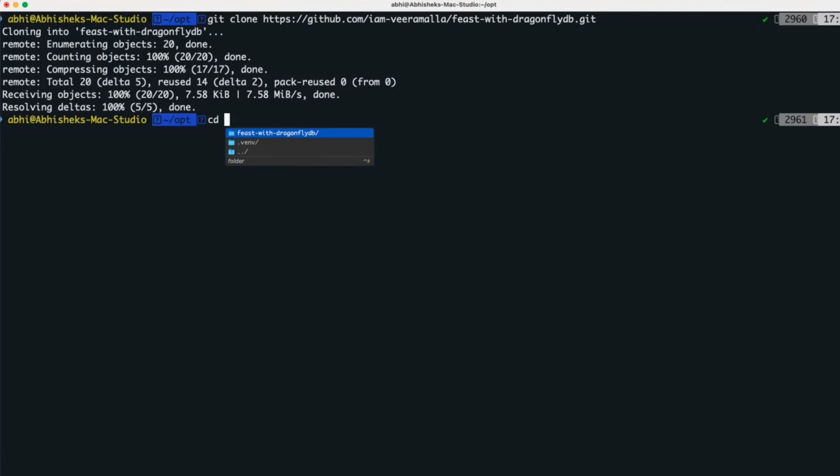You can find this link in the description as well. Git clone followed by the repository URL. Okay, switch the directory to feast.